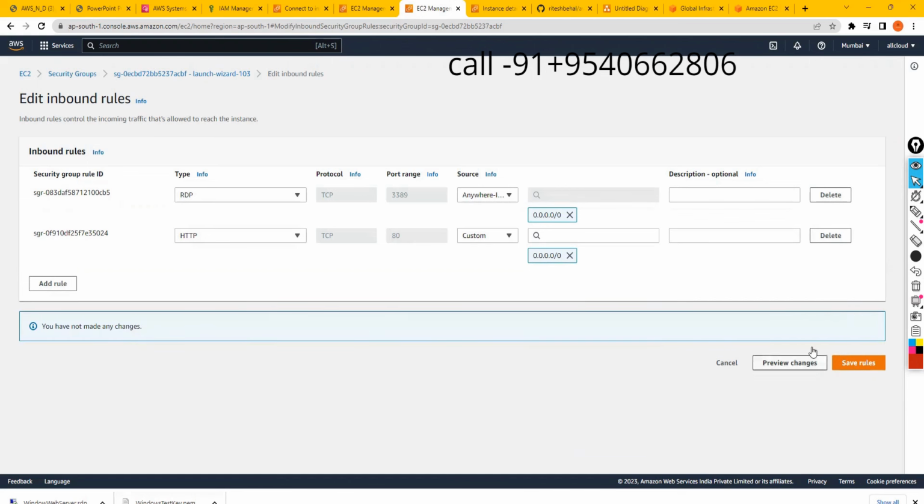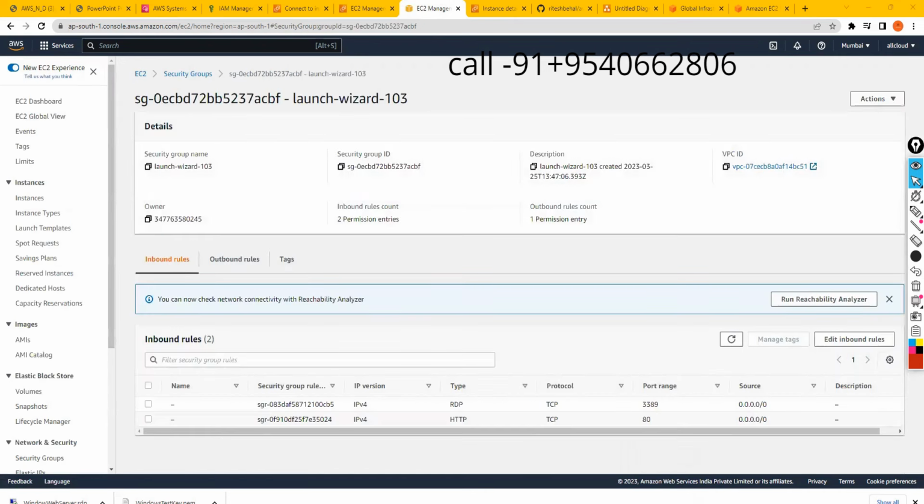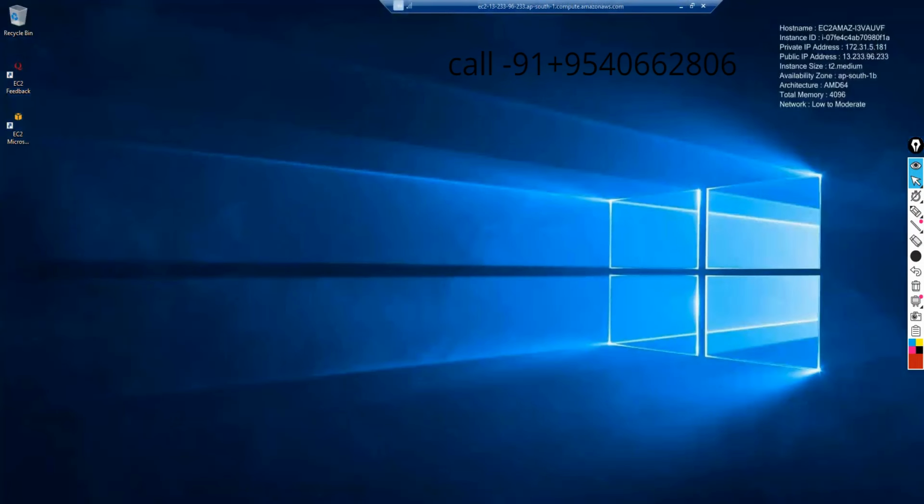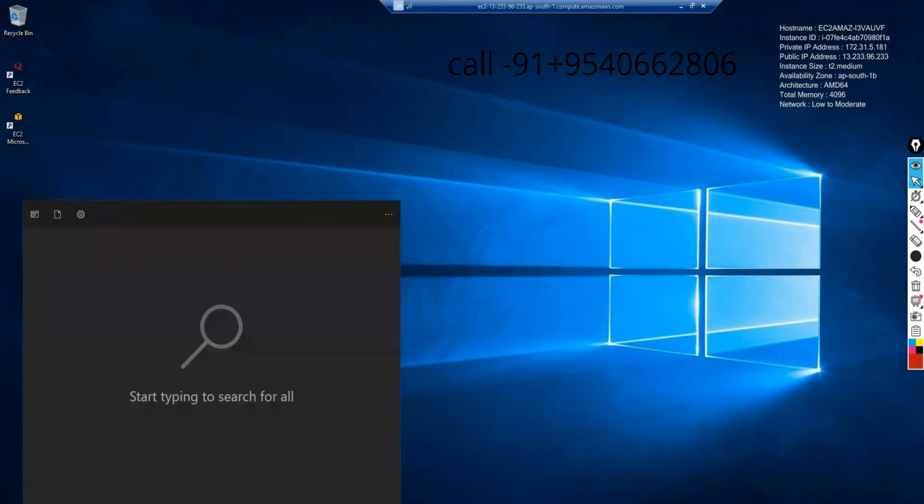Save rules. Cool. Now let me go to my machine. And here in this machine, I am going to install IIS. In case you don't know what IIS is, IIS is an Internet Information web server provided by Microsoft, just like Apache. We have multiple web servers available. Here I am going to install IIS.